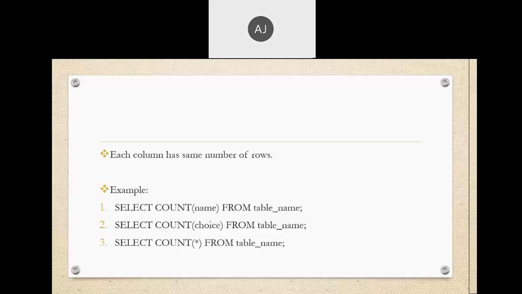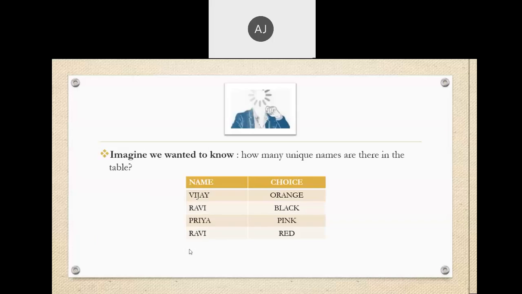So all the operations, select count name, select count star, select count asterisk symbol, will work in the same manner. They all will return the same thing. Now think about this: imagine you wanted to know how many unique names are there in the table.